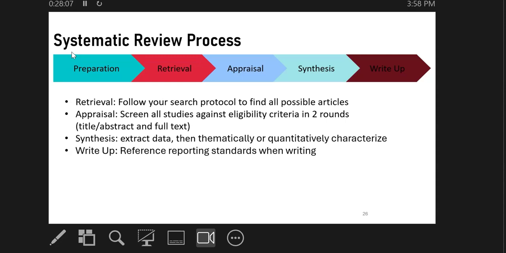During the appraisal stage, this will work in two different stages. First, you'll look at the title and abstract, and then the full text round. When you're doing your title and abstract, you'll be looking at the titles and abstracts to see if articles meet your inclusion or exclusion criteria. If they do, you say yes, and they move on. If they clearly don't, you say no, and you'll get rid of it. And if it's a maybe, you move them on to the next stage as well.